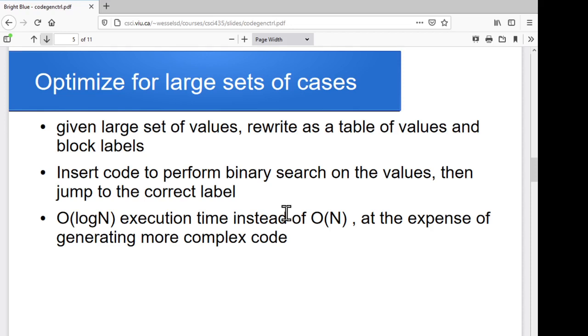So in that case, what we can do is generate the code to do a binary search on the values in that table and find the right one. And if it's not in there, we do the default. Right? So we stick the values in the table in sorted order. This assumes that there's some kind of ordering that we can use. So we stick the values in the table in sorted order, and then we do a binary search on it. And yeah, we're getting order log n execution time instead of order n time.